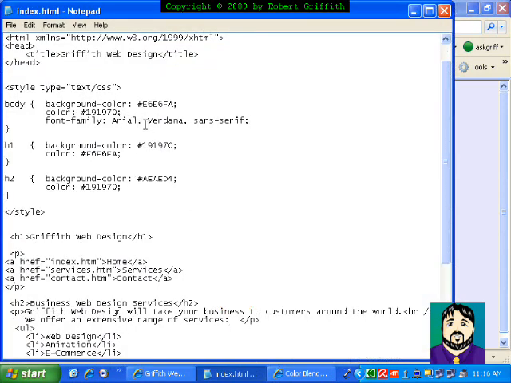Okay, so if we look over here, again, if the computer did not have Arial, it would display the next thing down the line, which in this case is Verdana. And if it didn't have the Verdana font, it would look for the next sans serif font. And again, if it didn't have that, then it would use the default typeface, font face.